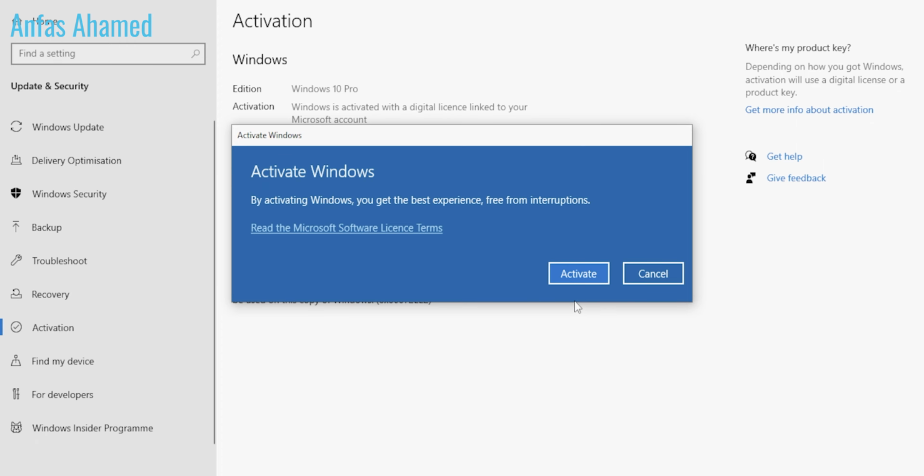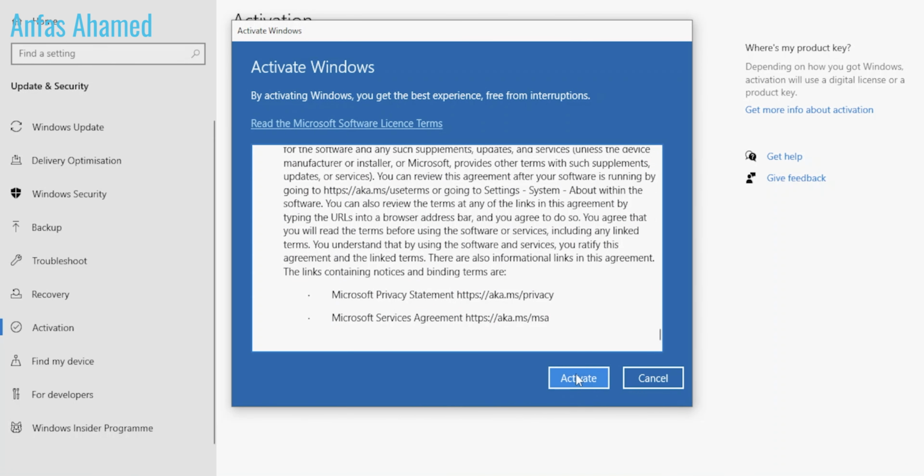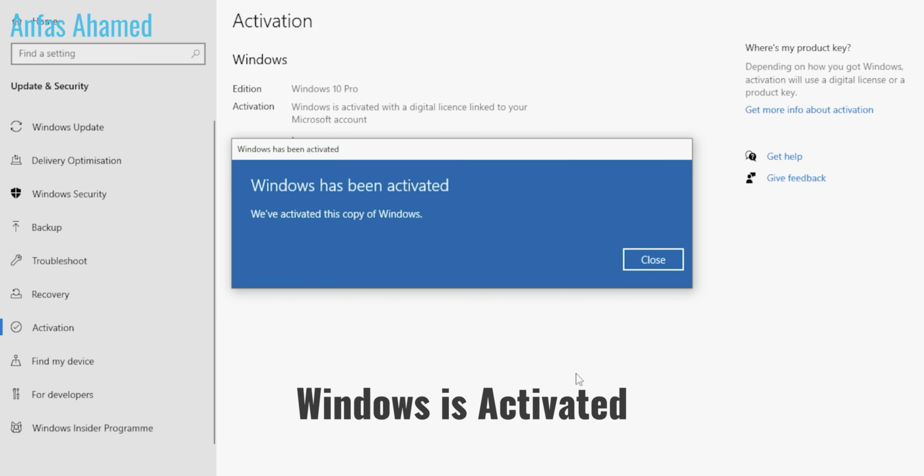And don't forget to read the terms from the Windows Software License, and click on activate. Let it load for some time. And Windows is activated successfully.